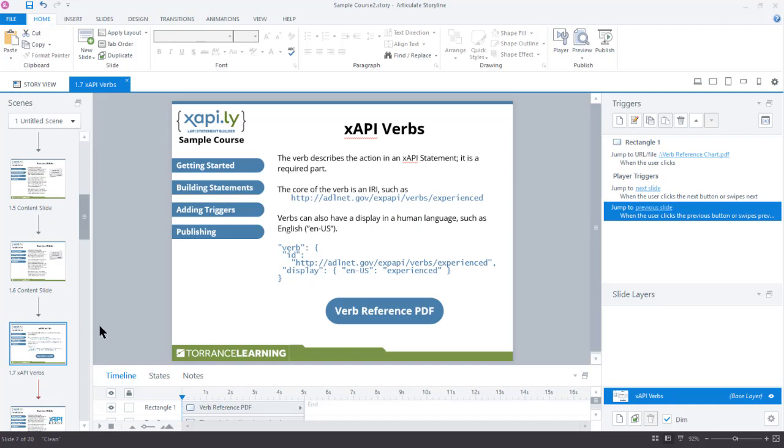You'll see on this slide, I have a button for the verb reference chart that I mentioned in the statement. The Zappoli statement you constructed will be run by Storyline. We need to tell Storyline when to run it, which in this case is when the user clicks the button. You can see this button already has a trigger to jump to the PDF file when clicked. That's also when we want to send the Zappoli statement.